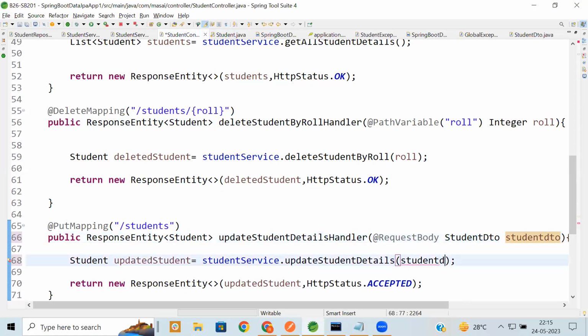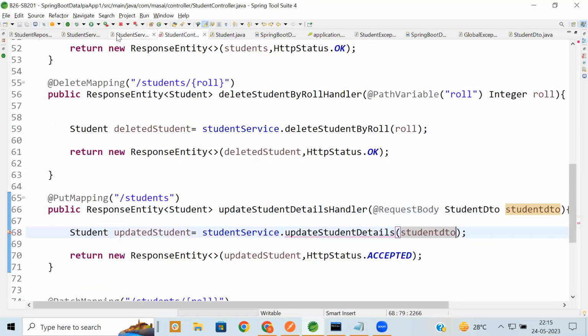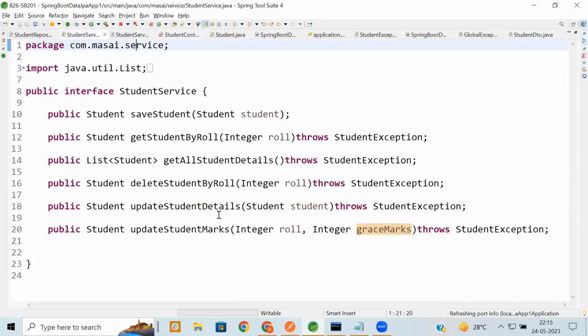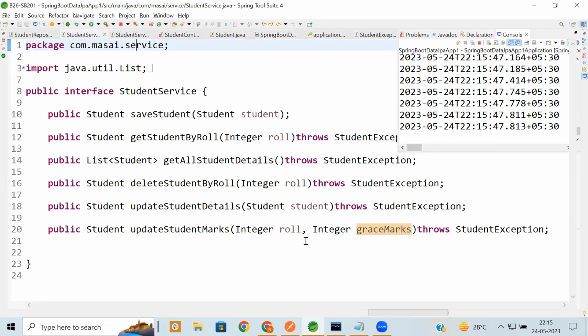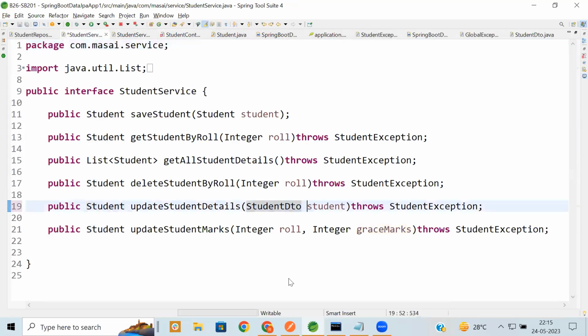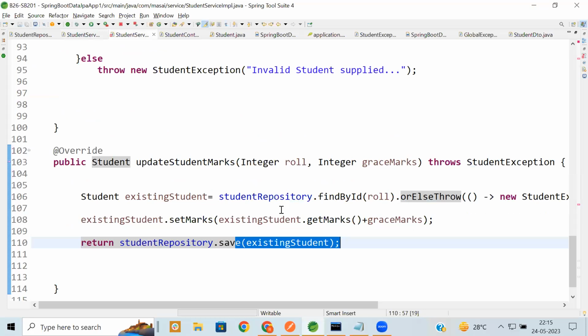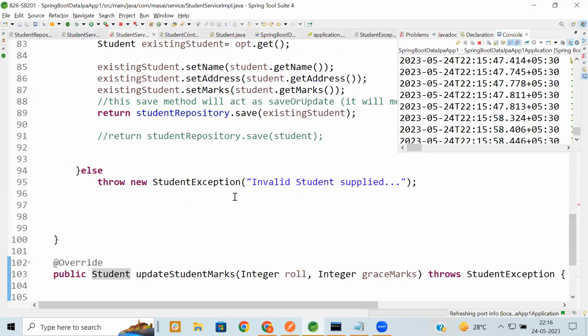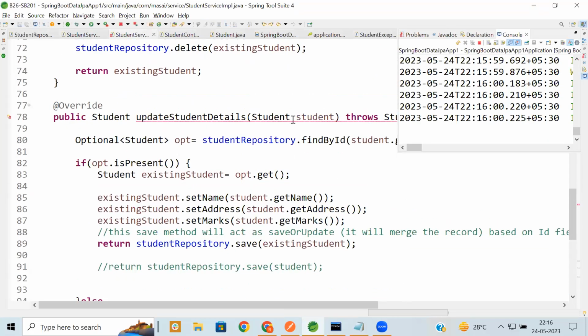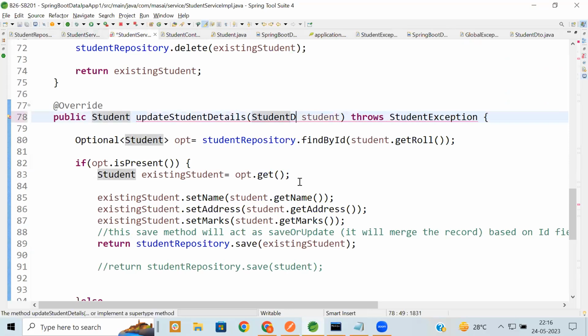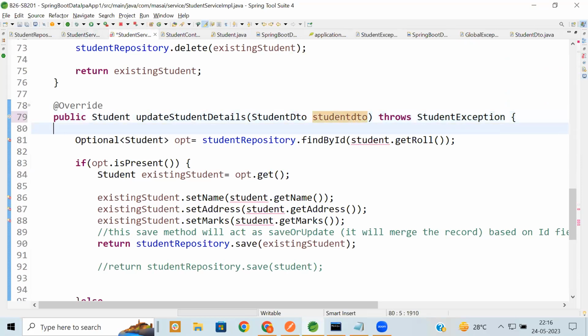Pass this StudentDTO like this. And in your service also you need to modify this. This should be StudentDTO. Like this. Now go to the implementation. This should be the StudentDTO. And now you need to take that roll number.